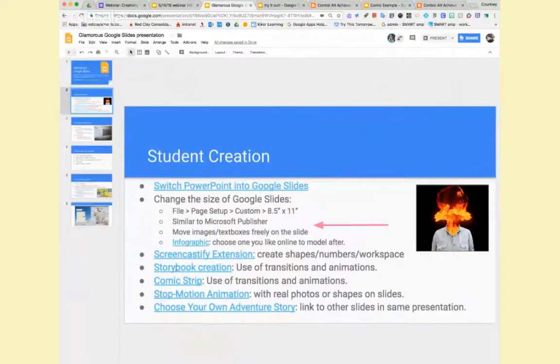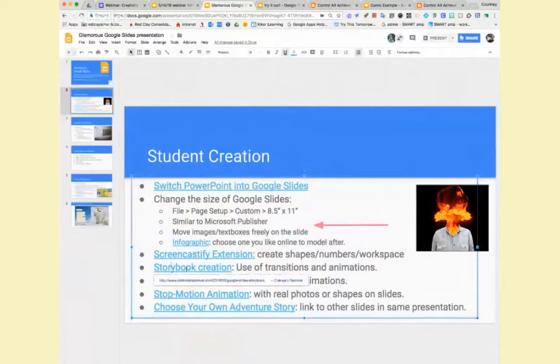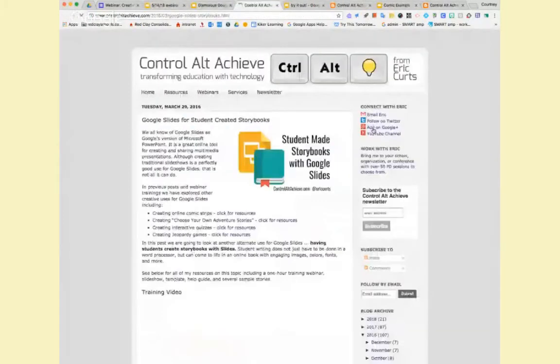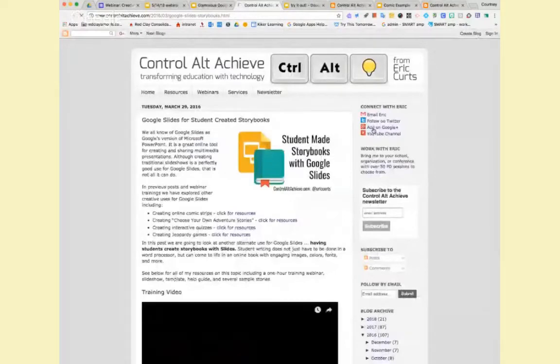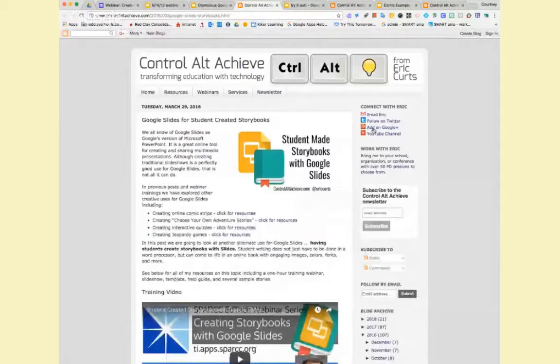If you click this link, and a lot of these examples are from a great blogger, a great Google trainer, his name is Eric Kurtz. If you click this link, it goes right to his blog. His blog is called Control Alt Achieve. And he has lots of great and innovative ideas of how to use Google products. So this is his tutorial on how you have students create storybooks. Once you realize what you're doing, it's really easy.